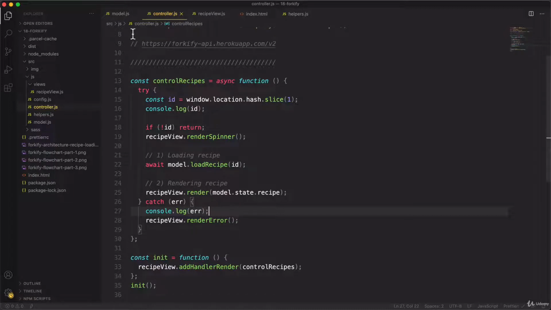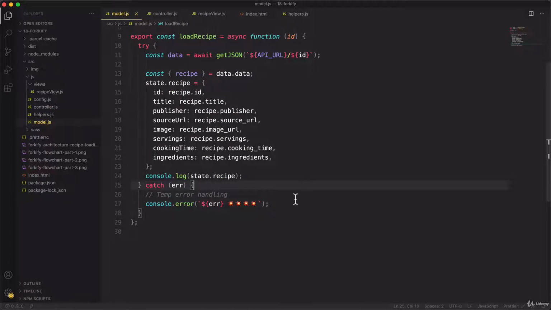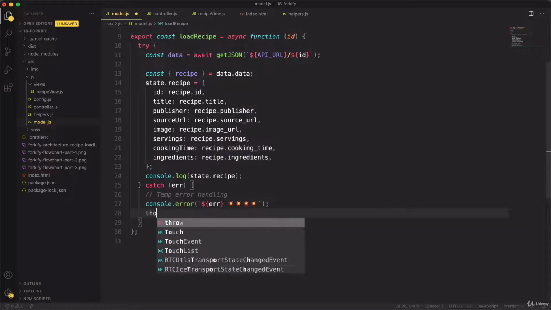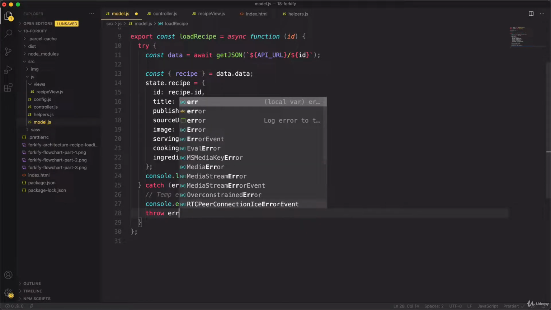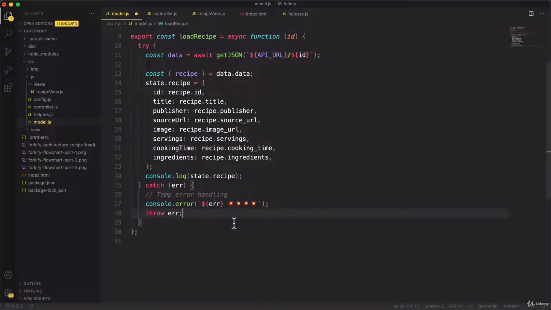So it's a bit confusing, like the flow of the error and how we need to propagate it down. But essentially, we will have to do the same thing as before, which is to throw the error here again. And so with this, we will then have access to the exact same error object as we have here, and otherwise we wouldn't.